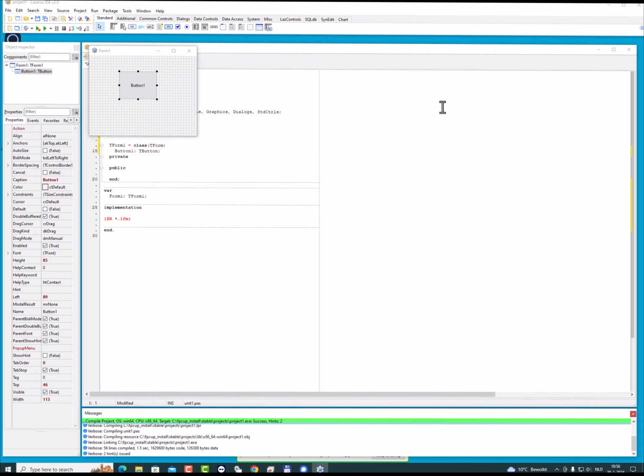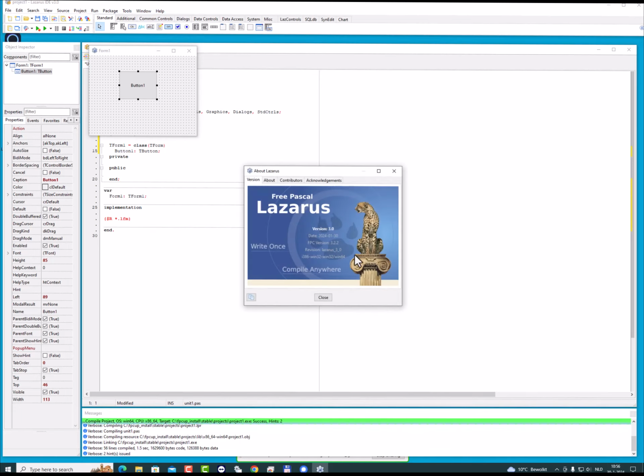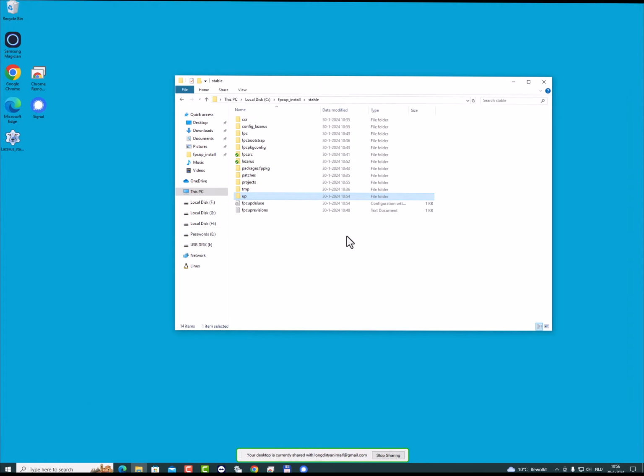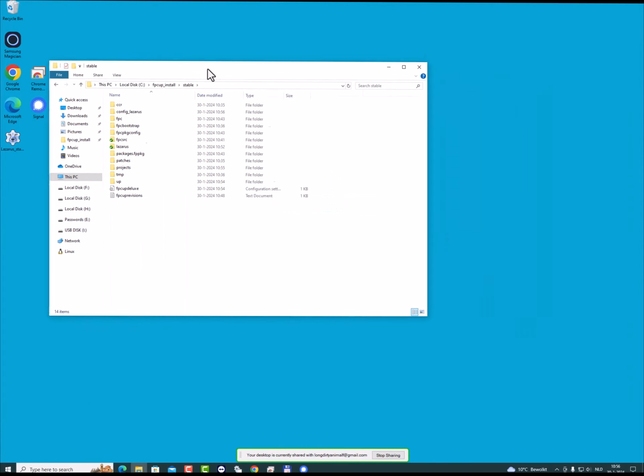So we have a working version of stable FPC with stable Lazarus. Can we see here 3.2.2 of today, and everything is fine. The same you would get if you would have downloaded the versions of FPC and Lazarus from the website of Lazarus itself. We are not going to save anything.